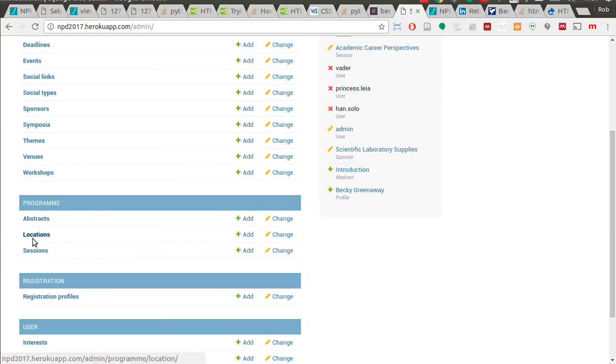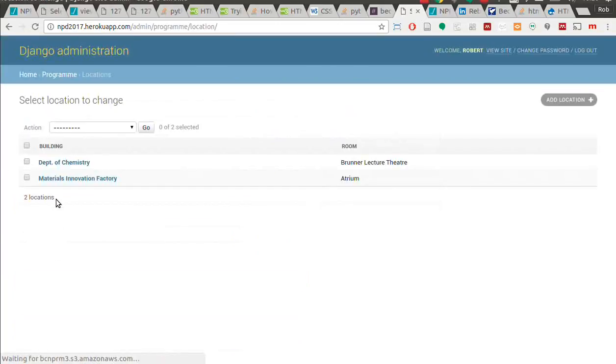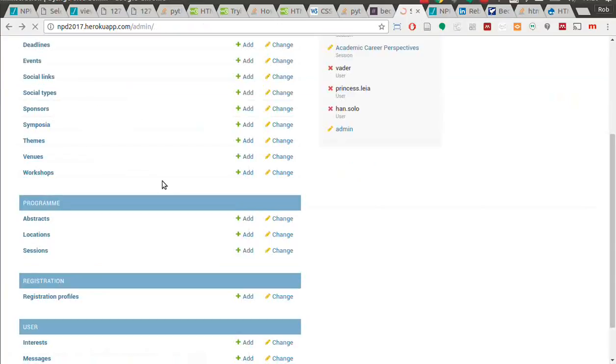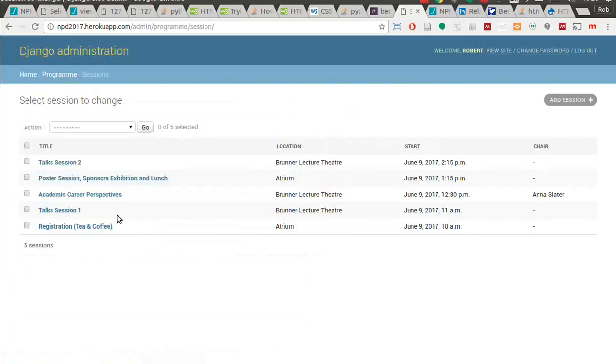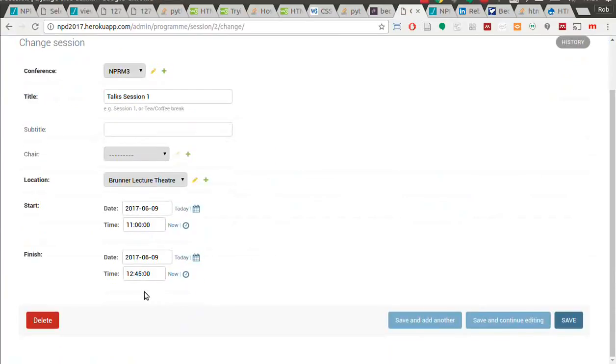Pretty self-explanatory. Locations are just places where things are happening for the conference. So you can see I've got the Brunner Lecture Theatre and the MIF. I've been calling them sessions. I think that might not be the best word for it, because they are called sessions. So you can see here the ones I've added. So you'll be able to edit these any way you like, just by changing the times.